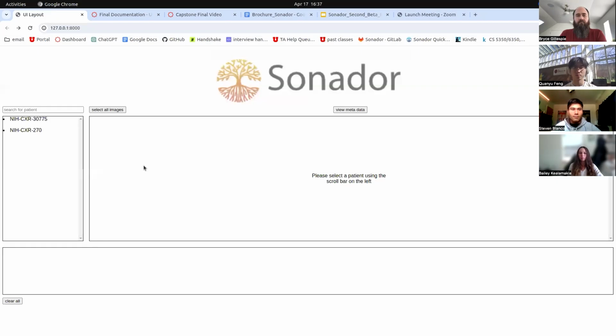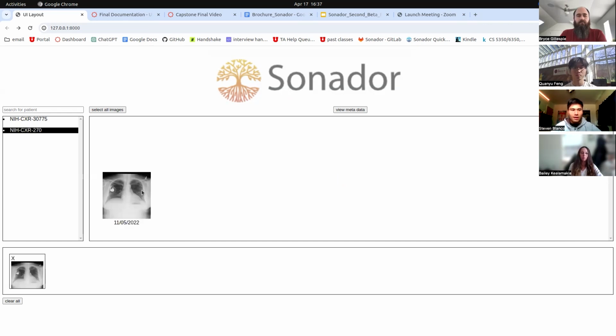So here's our web app. This is what you'll see when you first come in. And you can select a patient here on the left side. We don't have much data because real hospital patient data is confidential. And it's just really hard to get your hands on it. But if you select a patient name here, their X-ray images will show up in this box. And then you can either select or unselect them. We'll just select this one and then send it over to the model.